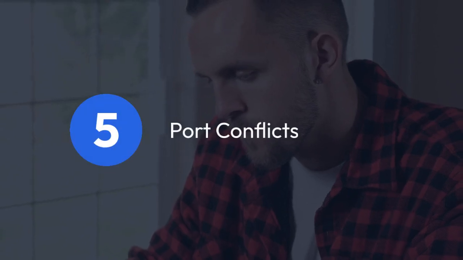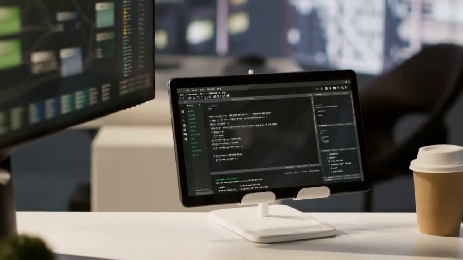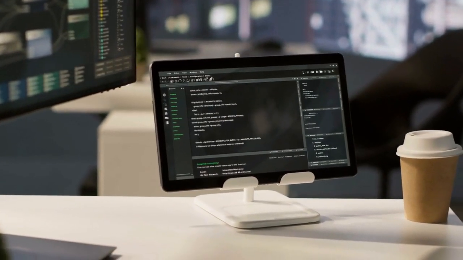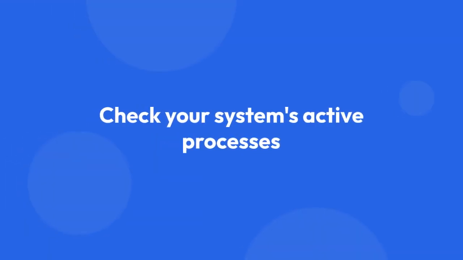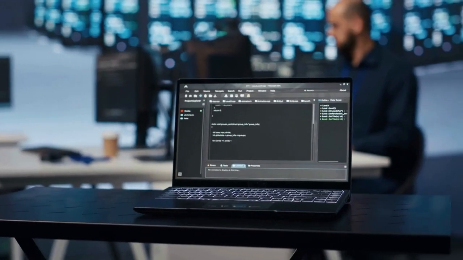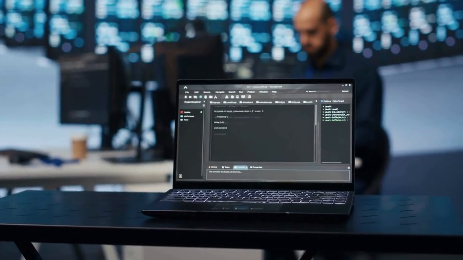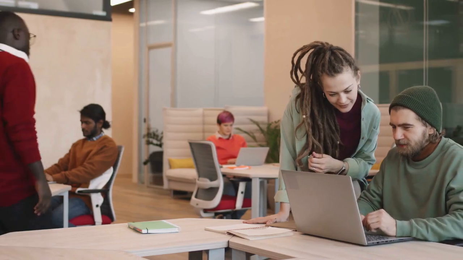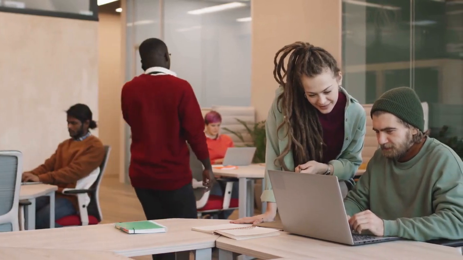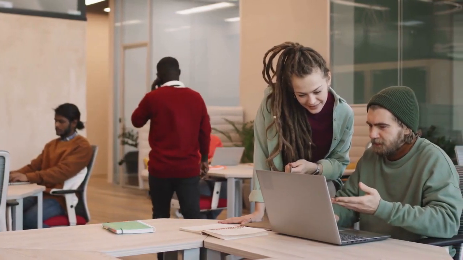5. Port conflicts. React Native utilizes specific ports for development. If another application is using the same port, it can cause this EPERM error. Check your system's active processes using ps aux on macOS or Linux, or Task Manager on Windows, to find out which process is utilizing the ports React Native needs. Then close that application or change the port React Native uses in your project configuration.